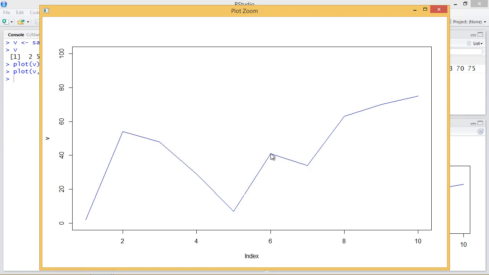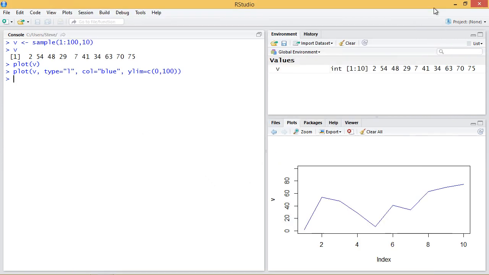Now it would be nice to maybe indicate each individual point, and we can do so by changing this to B for type B. Let's bring that up again. Type B for both. You see here, there's lines in between each point plotted. Now we can do a little better than that.